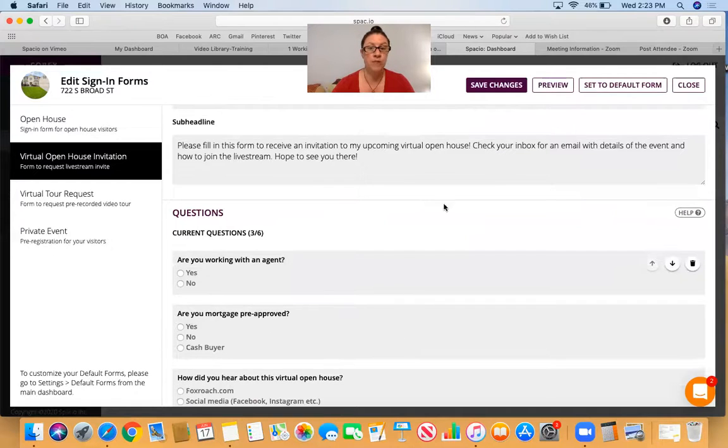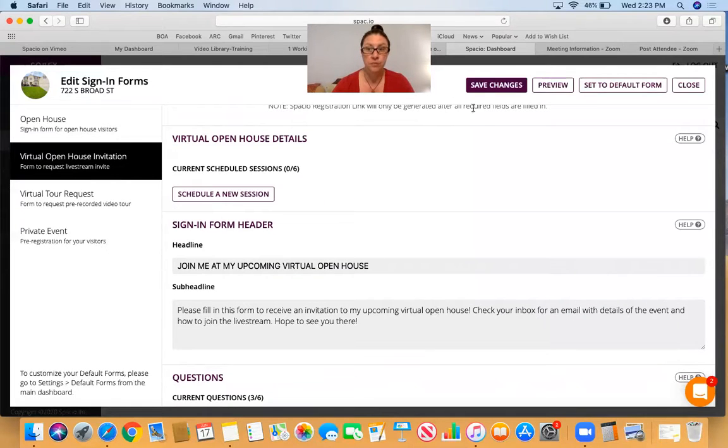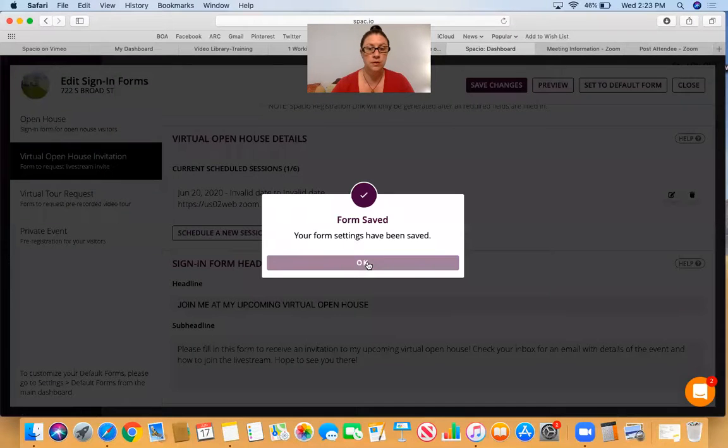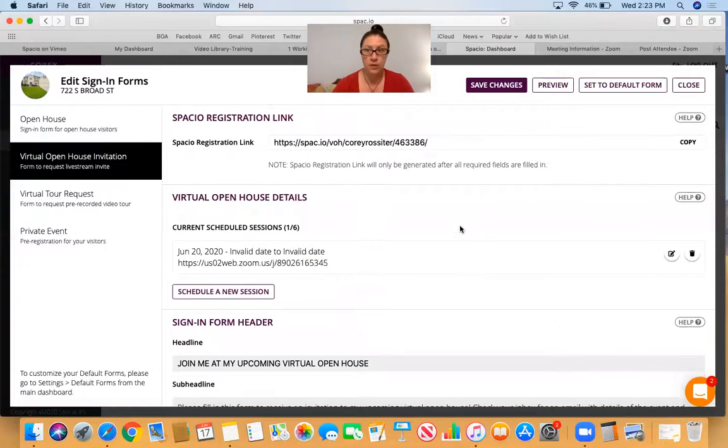So once you have this set correctly, you can save the changes if you've made any. You can reset it to the default. So if you've changed it slightly and you want that to be your default going forward, like if you edited the body of the email or anything else, you would set to default. So I'm just going to click Save Changes. Okay. All right.